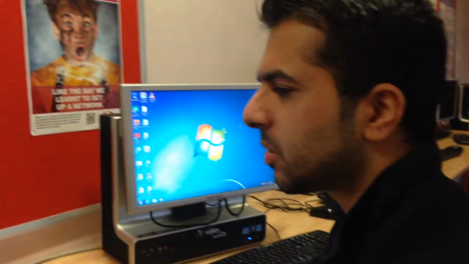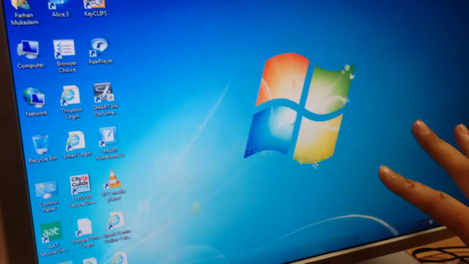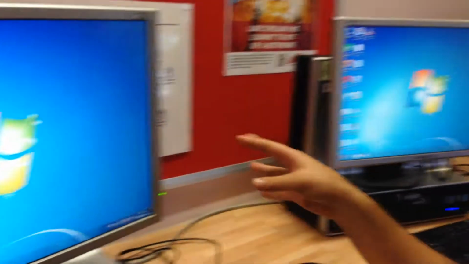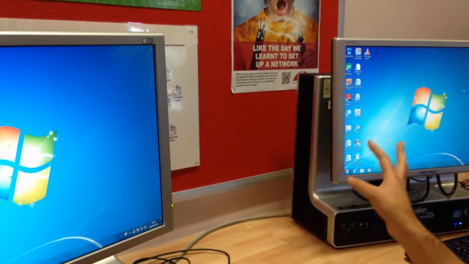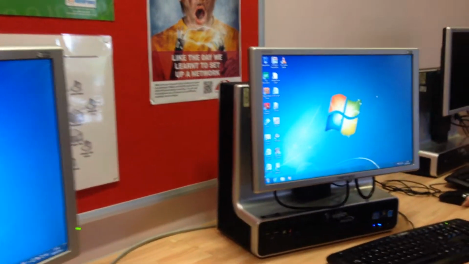Well then. Okay, once you've connected all the computer hardware together, what you need to do is, if this is your server computer and that's your client, connect these together so they can communicate amongst each other. So firstly, you need to find out what the IP address of this computer is.